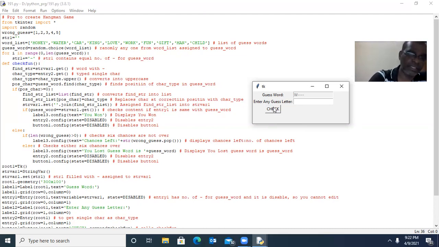Now I am assigning Z. So Z is not available here. See there, chance is lost because Z is not there. This POS character returns -1. Since Z is not available in water, it will come here. That way it is len of wrong guess, it returns -1. So this sentence will be executed.